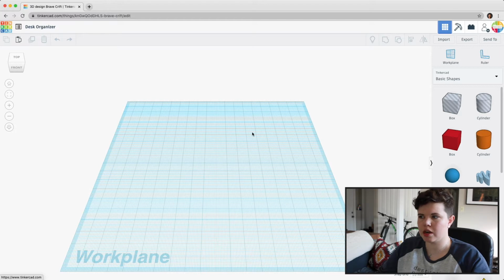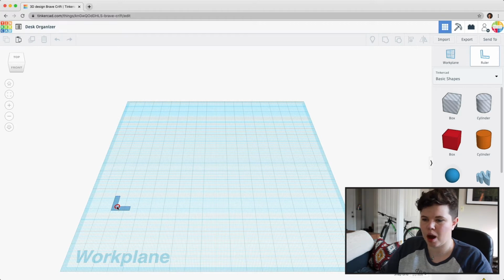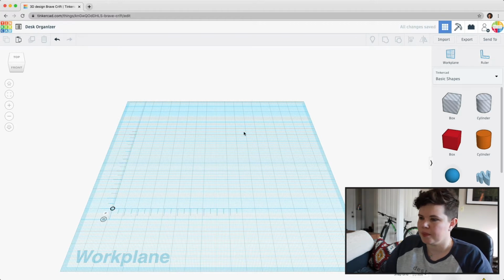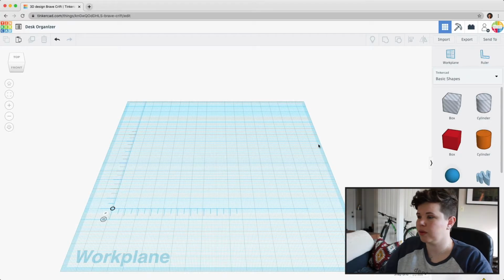So the first thing that we're going to do, something we haven't done before, is we're going to add in the ruler. So that's up here. We're going to grab it, and then we're just going to place it kind of in this bottom left-hand corner. And this ruler is going to act as kind of an origin, a starting place, a reference point when we're building the rest of our boxes for the organizer. So to start off, we'll do the big one first.